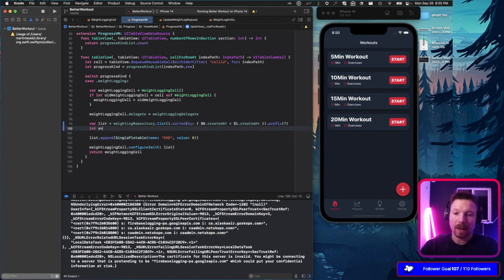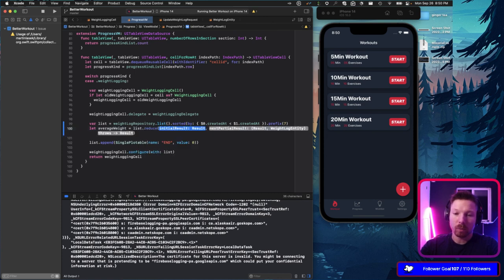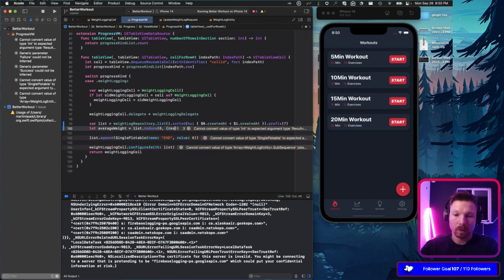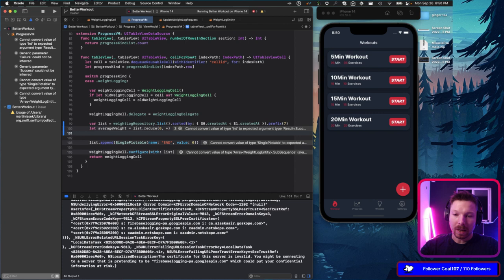Now let's get the average weight, which is equal to list dot reduce, starting with 0 and then creating a sum. So we have the result, and then result plus, actually we can just do this. That's Swifty. So we have the average, we have the sum, and now we will divide it by the list count. It should be 7.